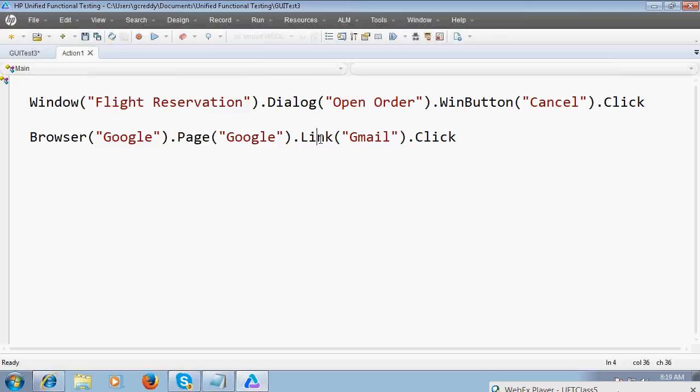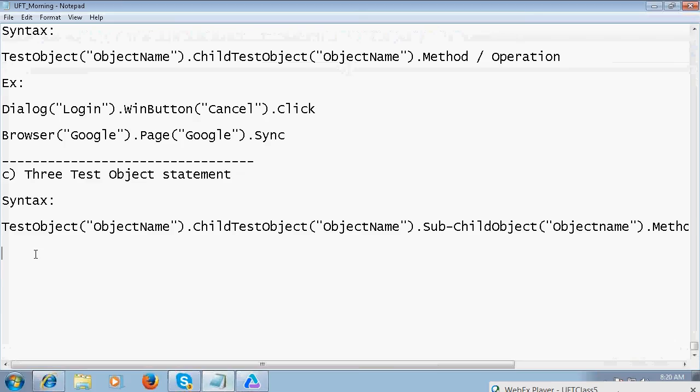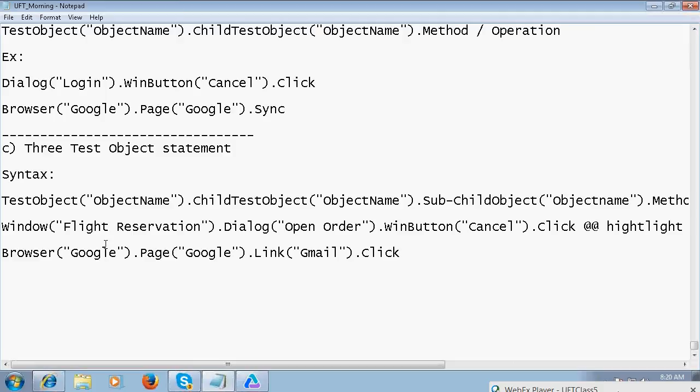Next, reverse pattern: link is the test object, page is the parent test object, browser is the grandparent test object. See, browser test object, page child object, link sub child object. In reverse, link is the test object, page is the parent, browser is the grandparent. Okay, cool. I think all of you are familiar with test object statements. Anyhow, we will discuss it again in the creating test chapter. Say declarations.